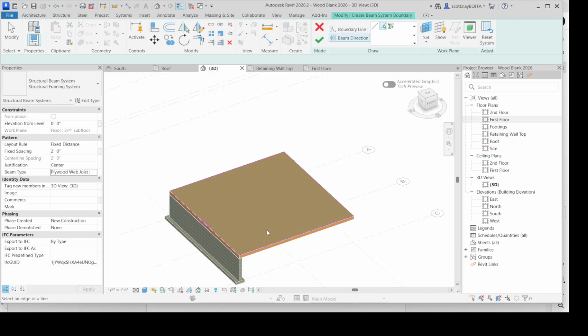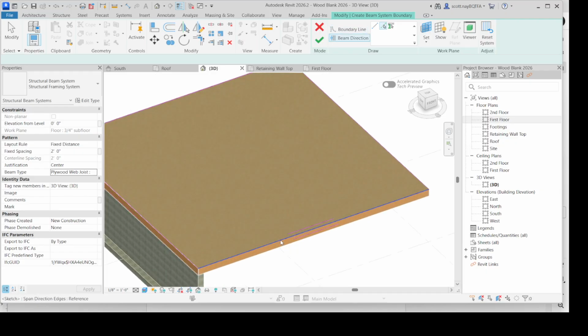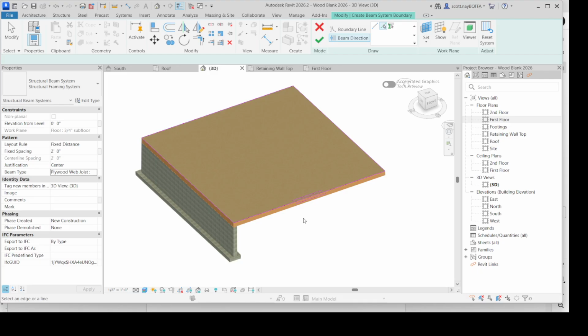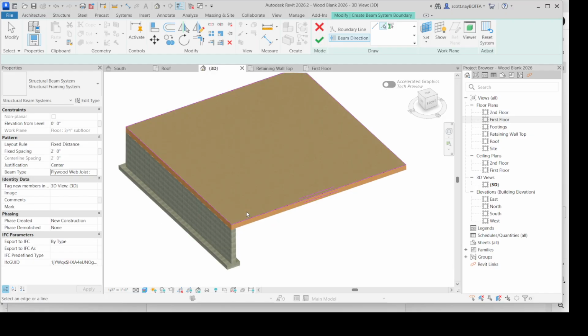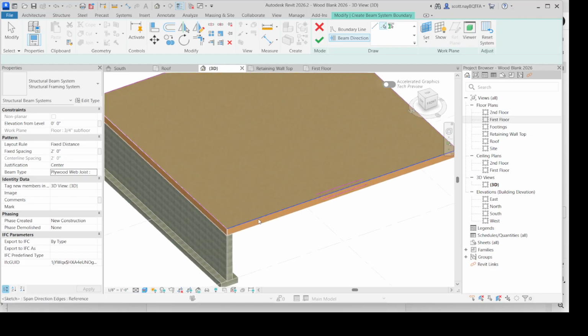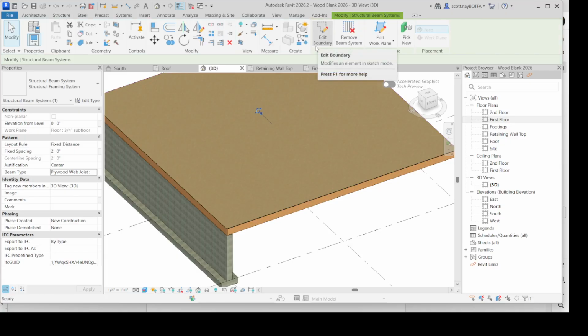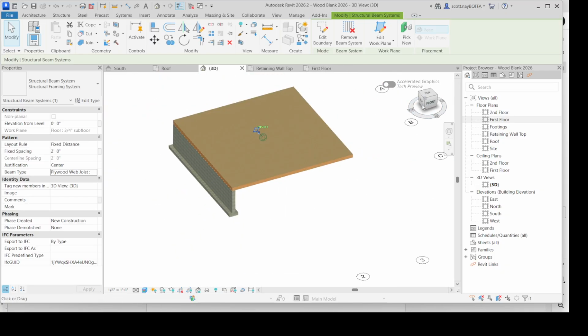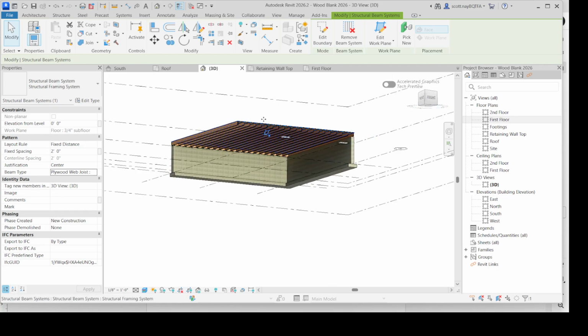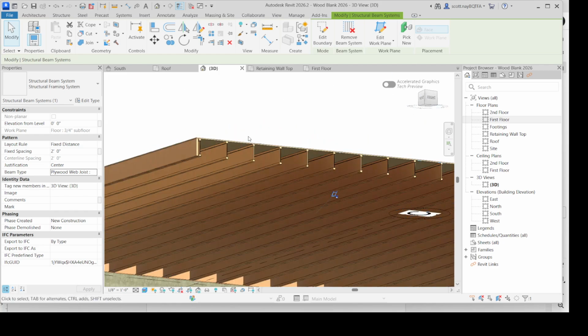I can change my beam direction to match the existing one. And this one's not going to be a problem because when you do beam systems, one of the things that's not great about it is it starts with nothing and then goes 2 feet in from that. So I'm going to click OK. And now if I scroll around, you can see I've got everything here.